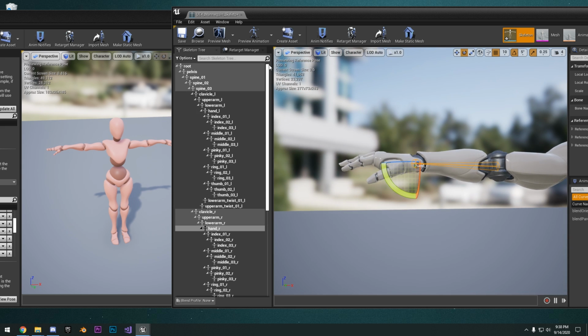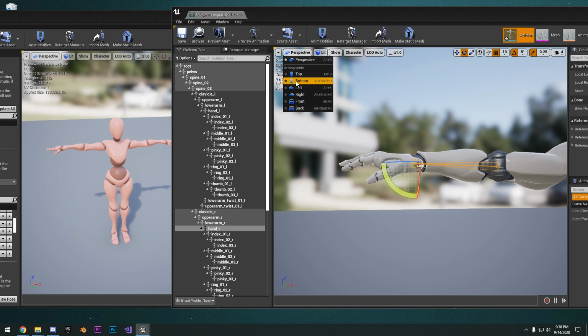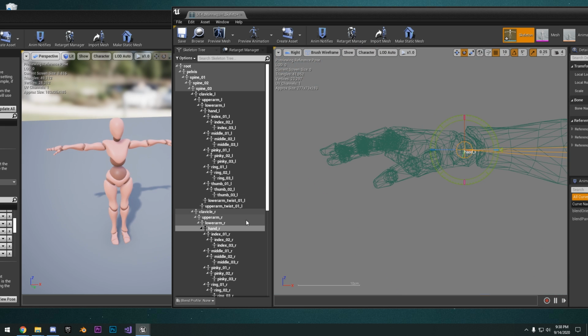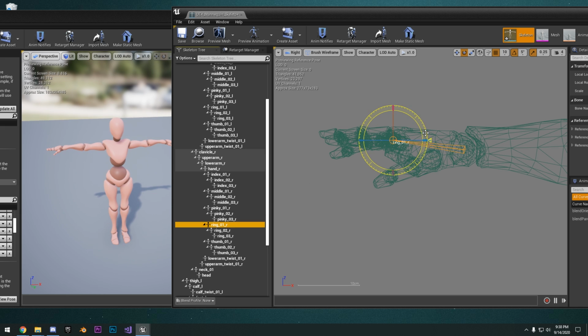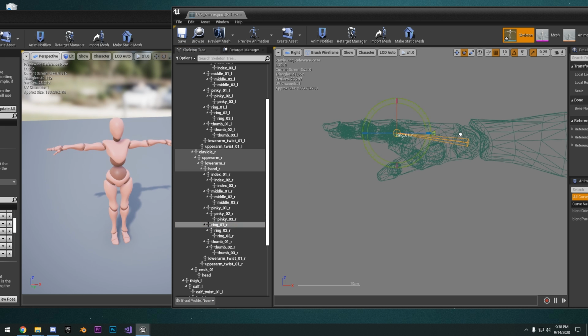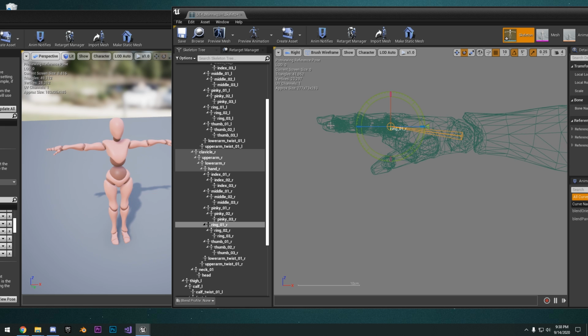For the fingers, we're going to go into perspective right, and we're going to adjust each 0, 1 here. So click on index 0, 1, rotate that up 20 degrees. Middle 0, 1, rotate it up probably about 15 degrees. And then pinky 0, 1, rotate that up about 10 degrees. And ring 0, 1, we can rotate that up about 15 degrees. So really just trying to line them all up like the Mixamo character.